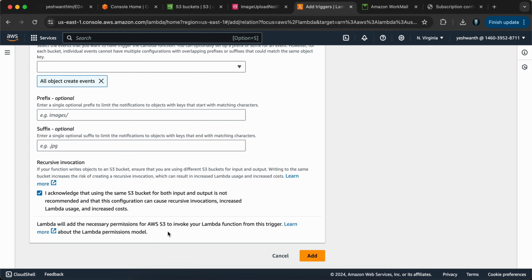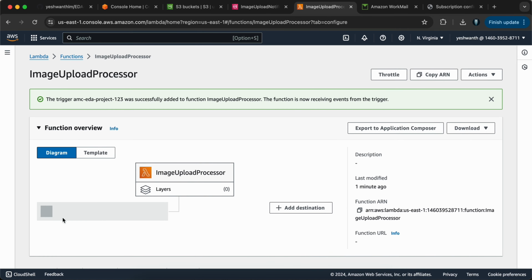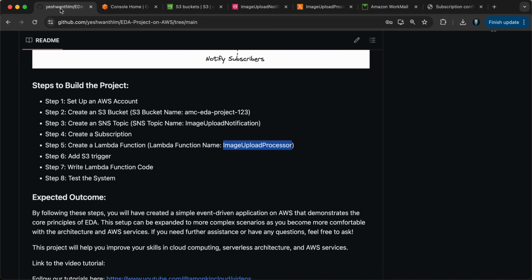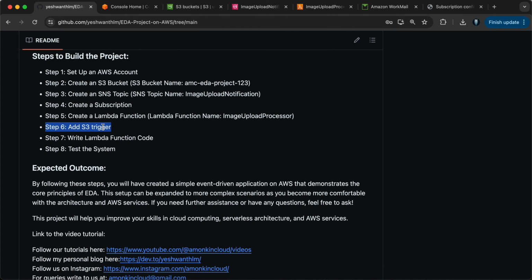Later, go ahead and acknowledge this and click on add. The trigger will be added in the diagram. So if you see here, this S3 trigger is added to the Lambda function. So that completes our step 6 as well. Now let's go ahead and write the Lambda function code.